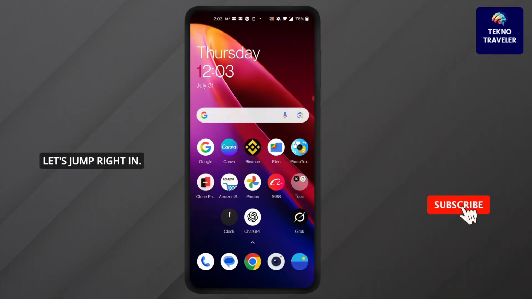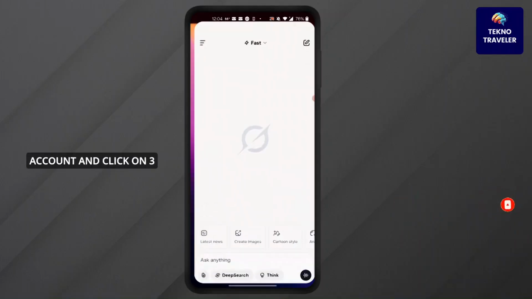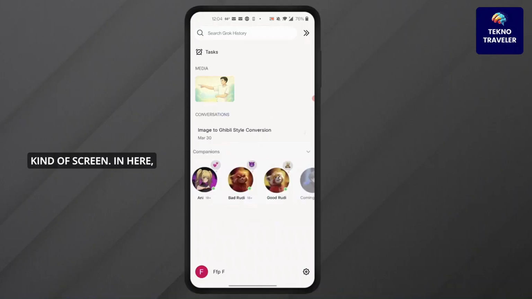Let's jump right in. First, install Grok AI on your device. Log into your account and click on the three lines at the top left corner of your screen. After you've clicked on the three lines, you'll find this kind of screen. In here, you'll find companions.